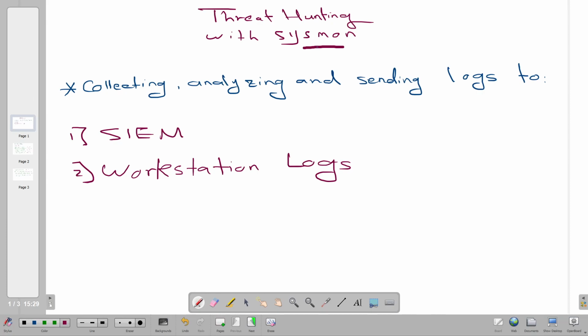Now, Sysmon is used to, as you can see here, collect, analyze, and send logs to either a SIEM device or to workstation log. If you don't know what a SIEM device is, it is Security Information Event Management, which are log aggregators collecting logs from various endpoints on the network in order for you as a blue teamer to analyze these logs and detect incidents. So if you don't know what SIEM is, I think you'll have to do a refresh on your blue team skills.